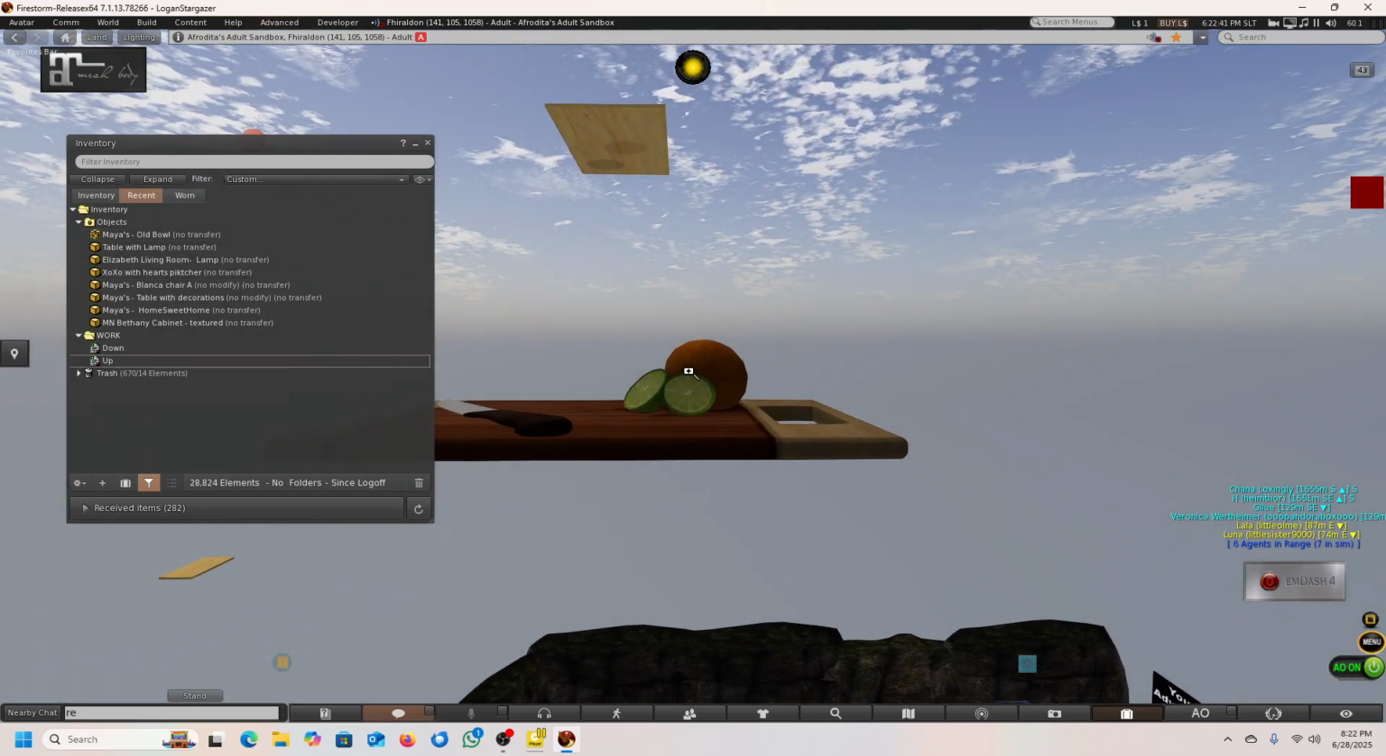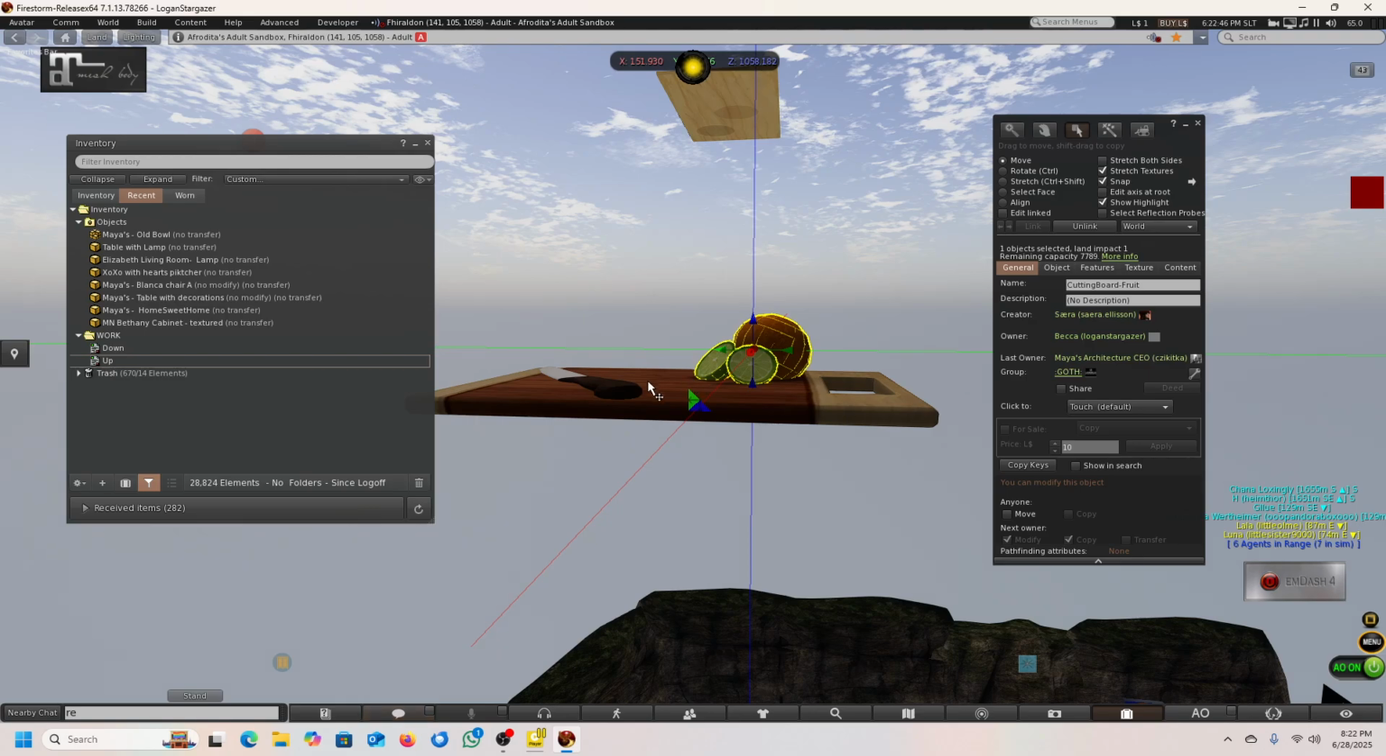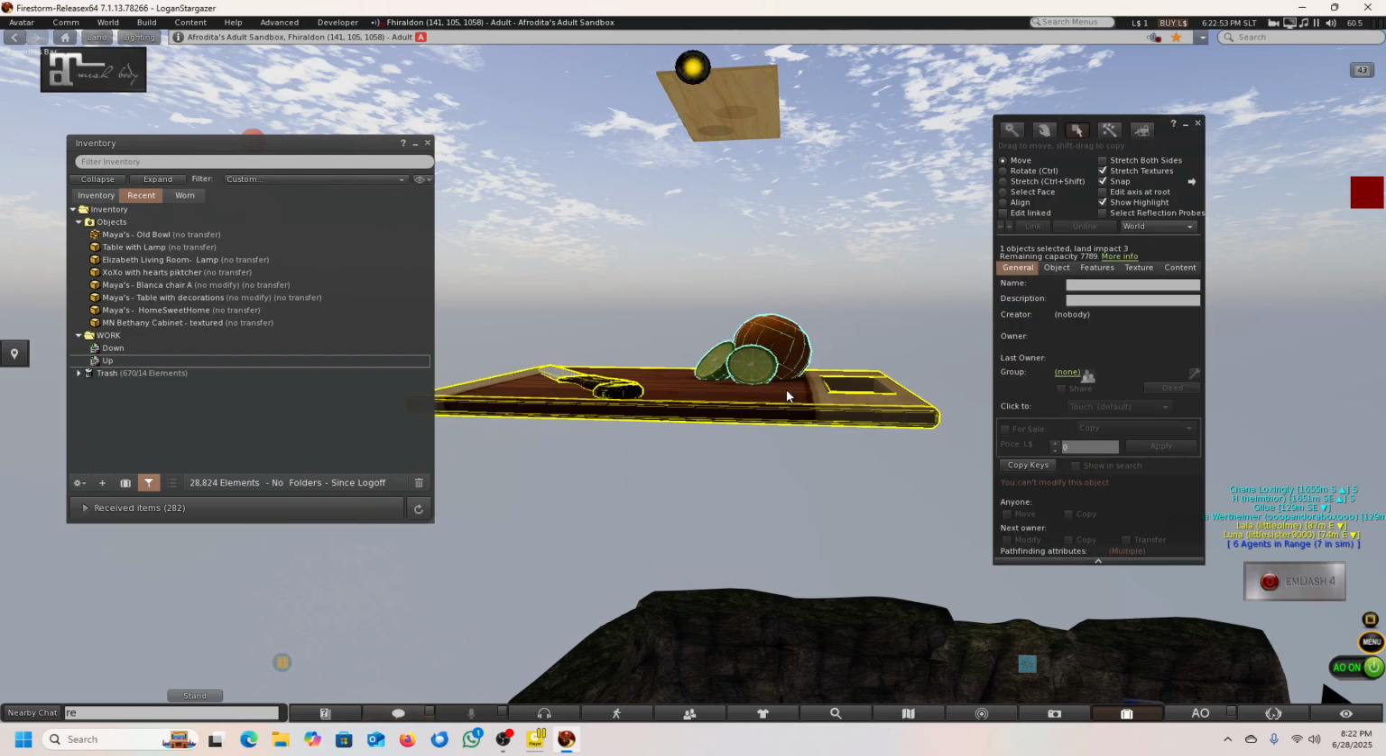Was this cutting board one piece? I forgot. It's been so long. I bet I'm so tired. One, two pieces. Okay, the fruit and the board linked together. It's called cutting board. Good enough. Take it.